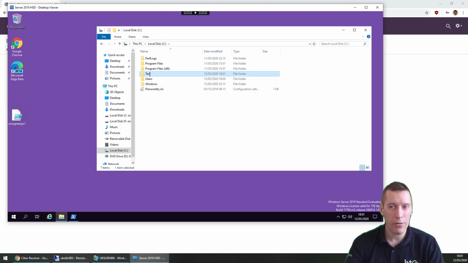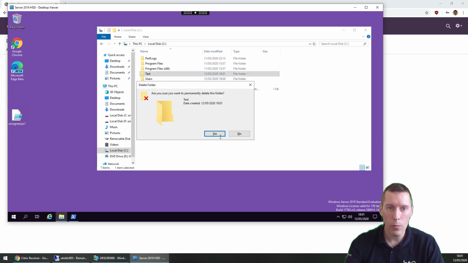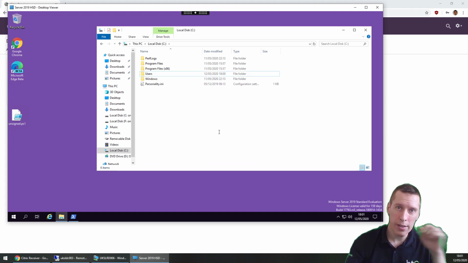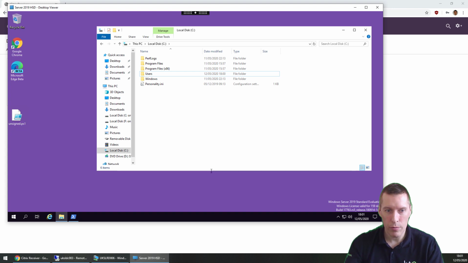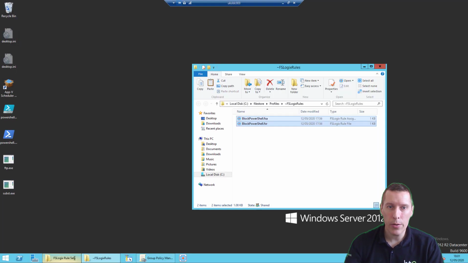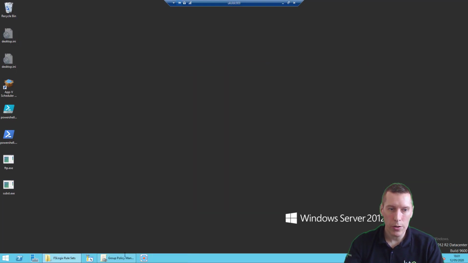We have a directory there called test, and that's not good. We don't want to be allowing users to run unsigned scripts. So the first port of call we want to make is to find a way to disable those unsigned scripts from running. The easiest way to do this is through group policy objects.